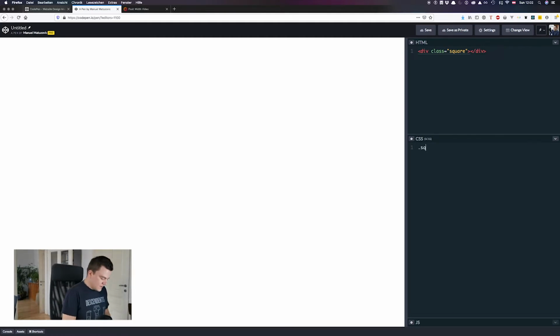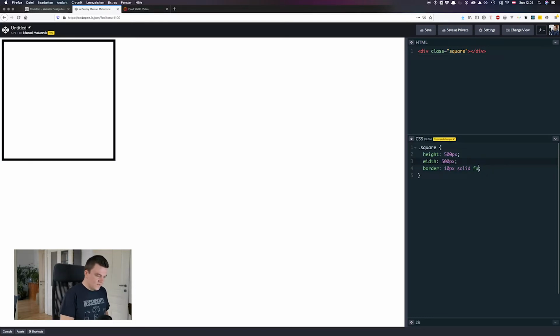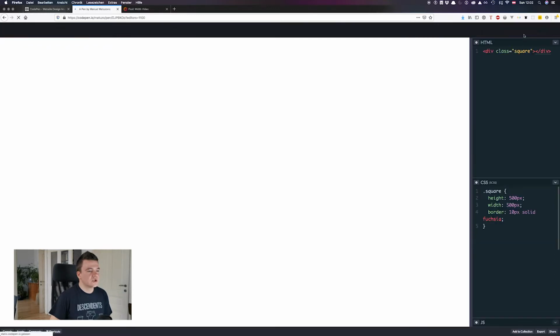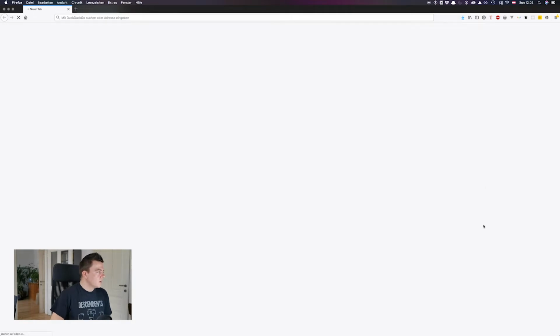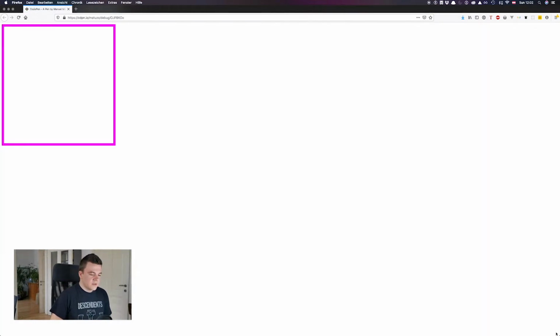Let's select this and I will set the height to 500 pixels and I'm using the same value for the width. And for easier debugging, let's add a border here and I will change the color to something nicer. Great. Now we have a square shape, nice and easy. Let's save this pen and change the view to debug mode. We have a square here, that's nice, that's great.